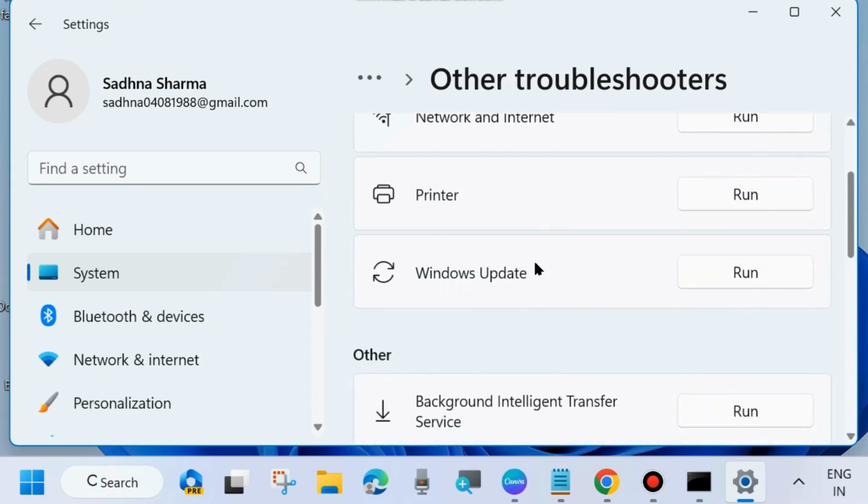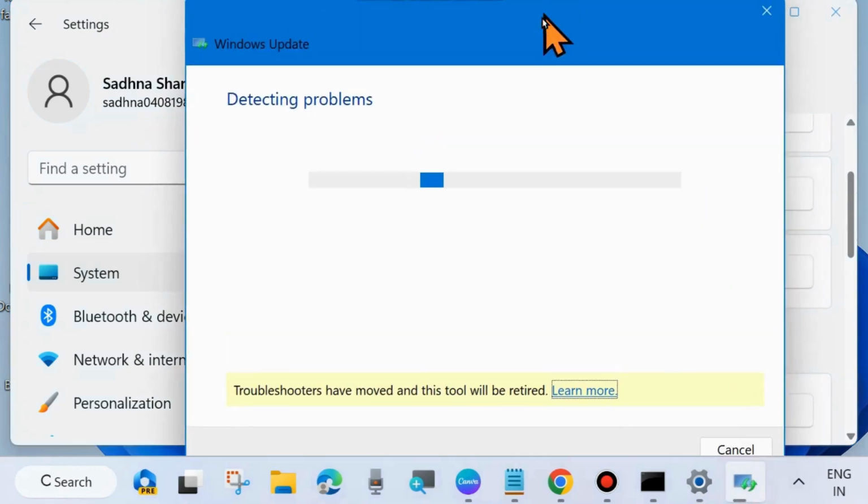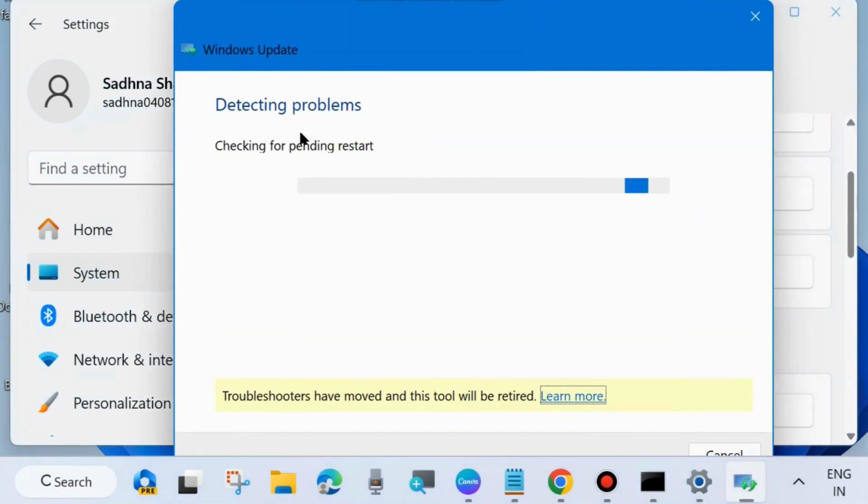Here you will find the Windows Update troubleshooter. Click on Run and run the Windows Update troubleshooter. It will detect issues, check for pending restart and other features, and fix your issues. This is an inbuilt feature of the Windows system and you must apply Windows troubleshooters.